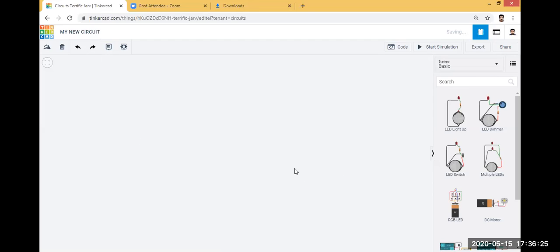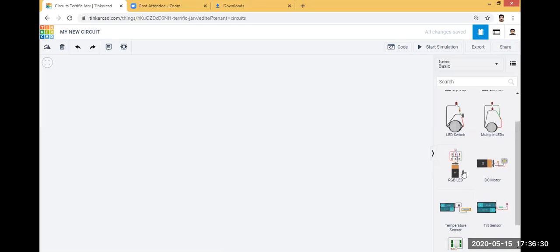Then next is the RGB LED. So this is another circuit. Click the RGB LED. So click here.